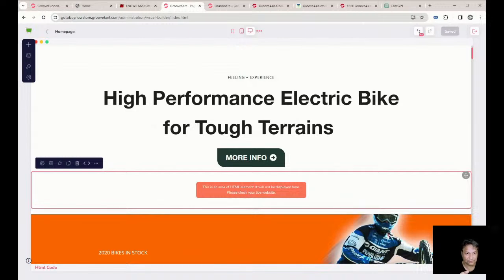Now, if you remember, I said I was going to show you how to create alternative text for images. You don't have to just use it for GrooveKart. You can use it for Groove Pages.